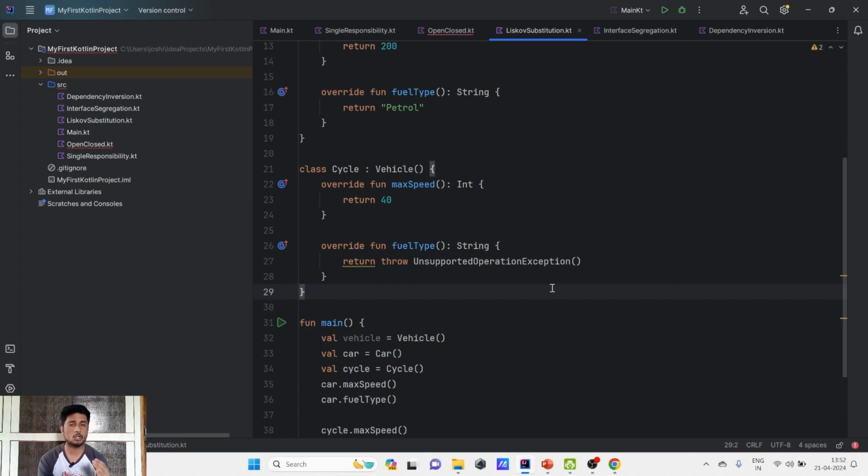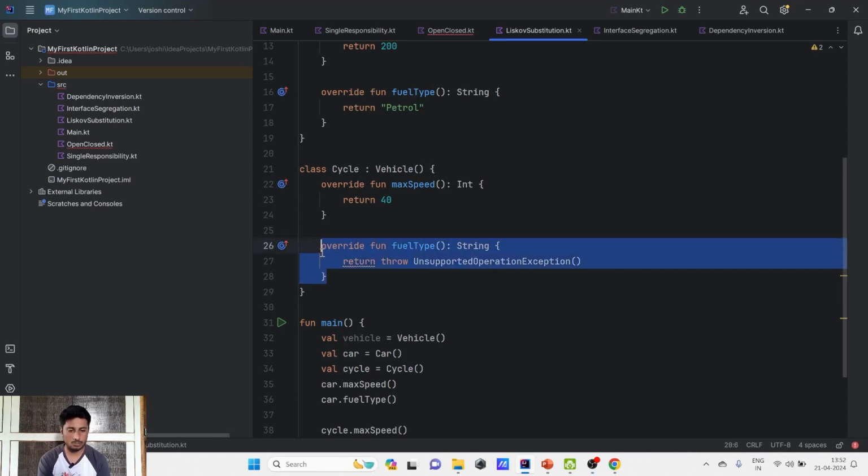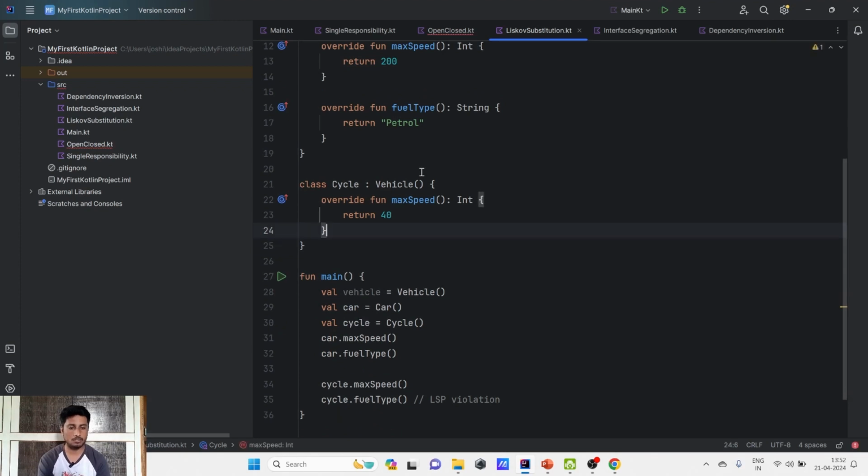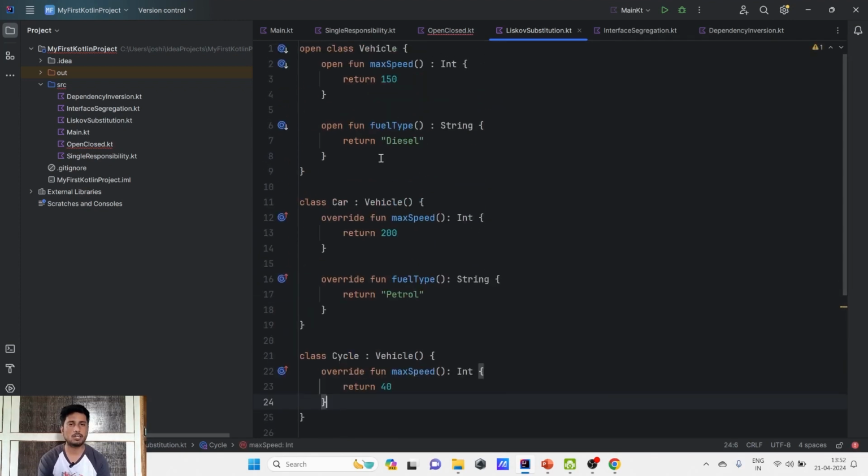So this should not happen in our software architecture. Because a cycle doesn't need this fuel type, we can create different parent classes. Like in vehicle, we can further categorize vehicles with fuels and vehicles without fuels. Then we can create other classes inheriting from these parent classes.